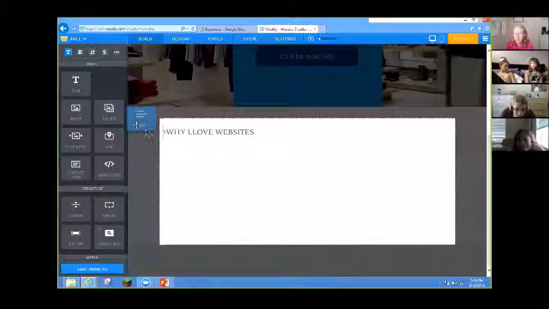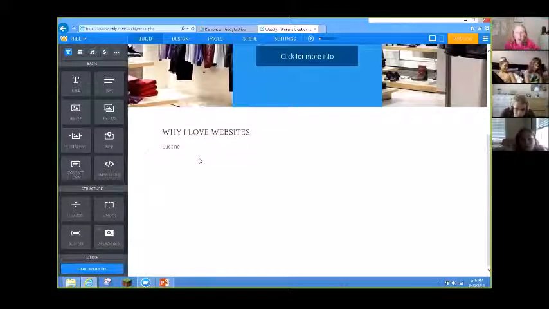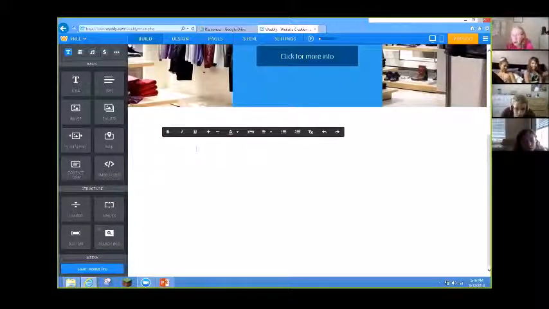Then you can drag in text beneath it. But let's say you don't want that text. You just click it and type, yay, websites are awesome, or whatever. And you can make it as long as you need it to be.